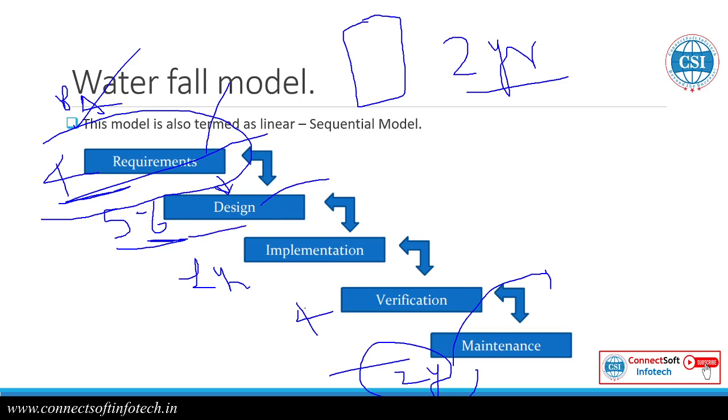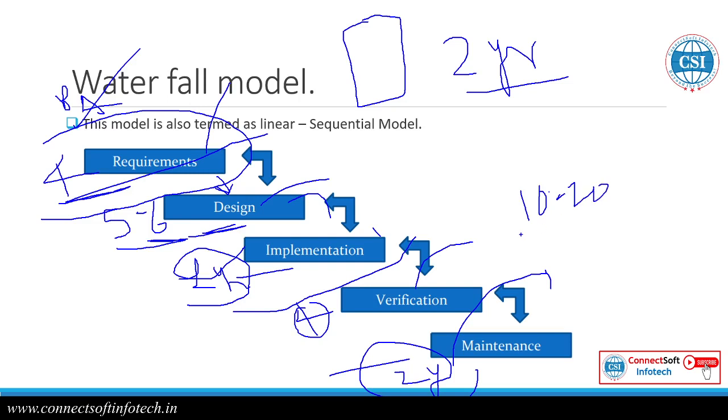Once the documentation is completed, signed off and reviewed, the coders actually start the coding, that is implementation. It will take 1 year for coding the entire application. Now the coding is completed, and the QA team takes so much time to find the defects, and they find multiple defects, around 10 to 20 defects. So we can't go from verification back to the implementation right here.